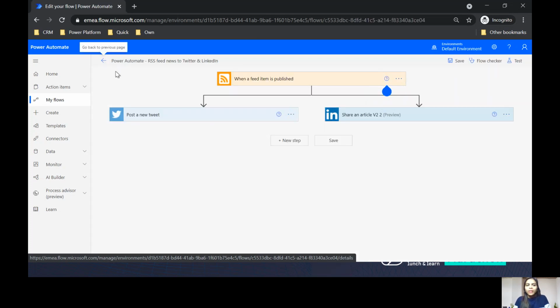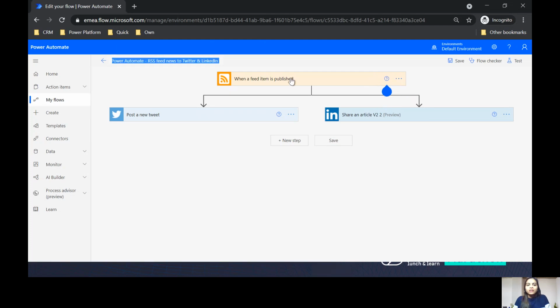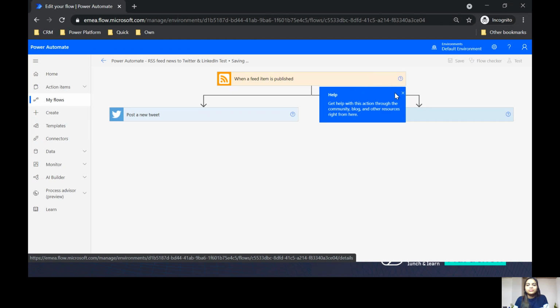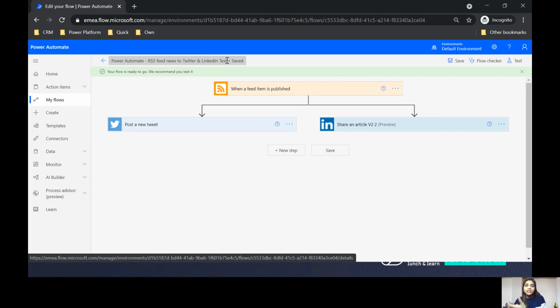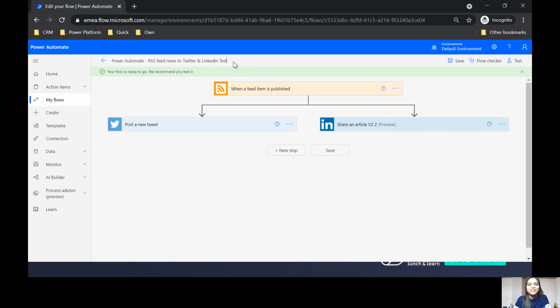So if you have noticed, there is a name over here. You can always click here and change the name to, let's say I'm just adding test. Okay. And if you click on save, and the test is saved, so it is that easy to even rename it. Okay, but I'm going to remove the test. It's not a test one, it's a real one.